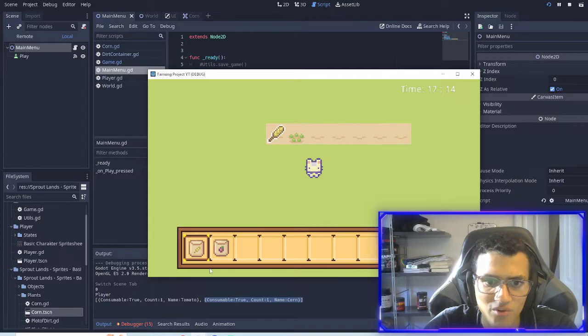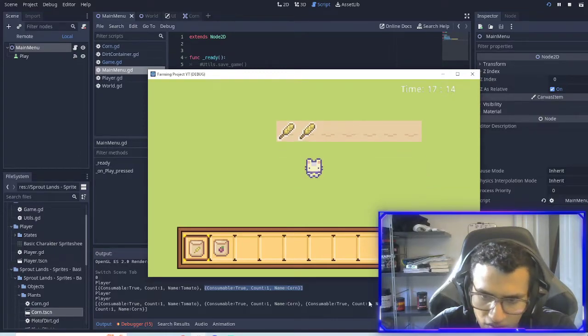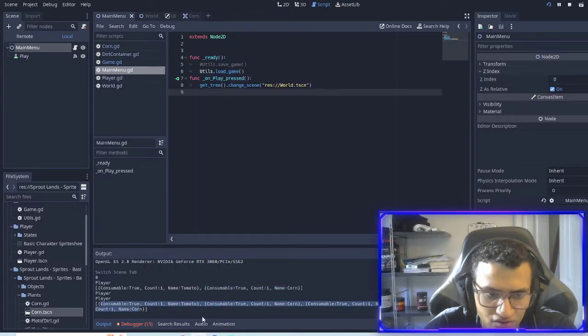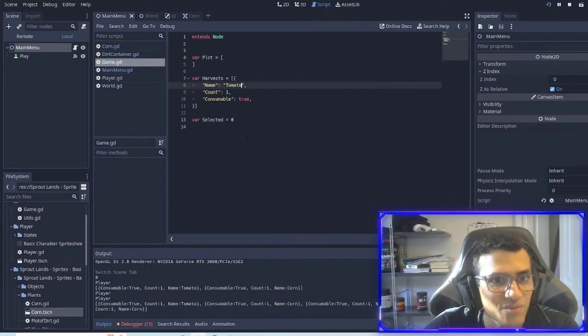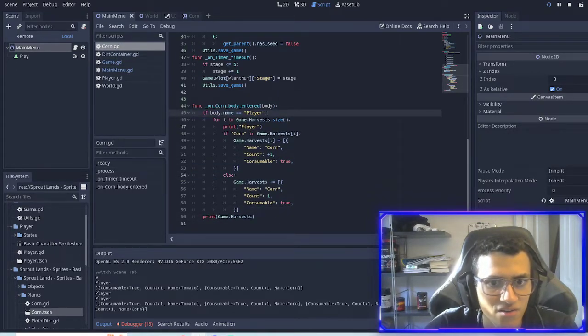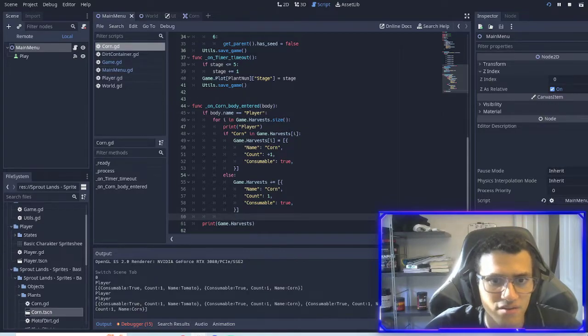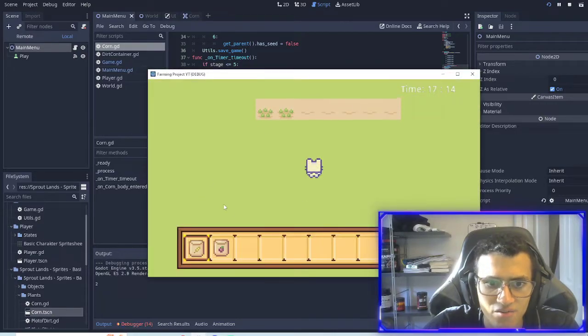Now let's try adding one more and see if it'll add to it instead of making it equal to one. And it did not. That is very strange. Well, it kind of works. I think the problem actually is in our corn, we need to queue free after. Queue free. Because it hit twice. That's why.